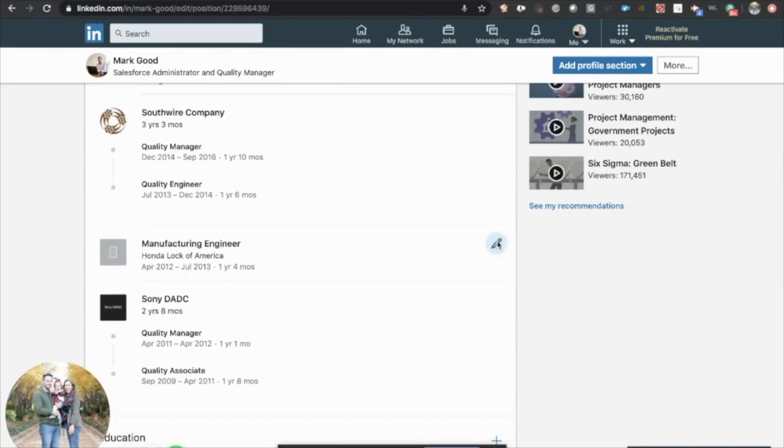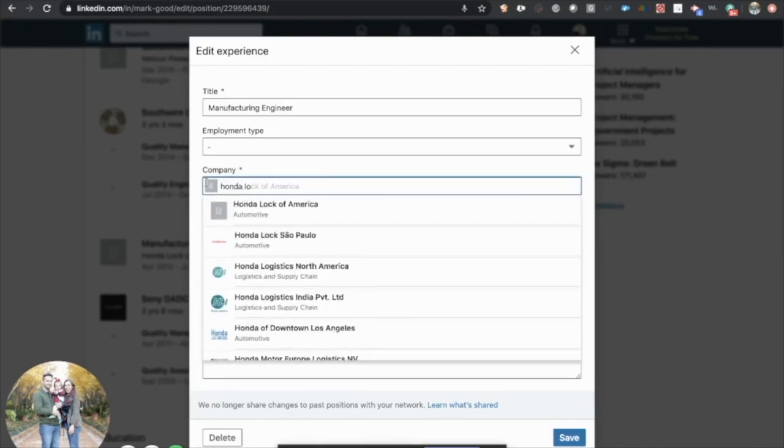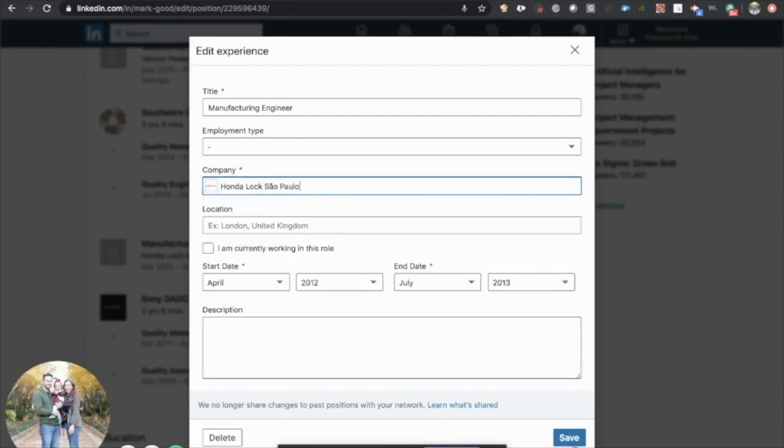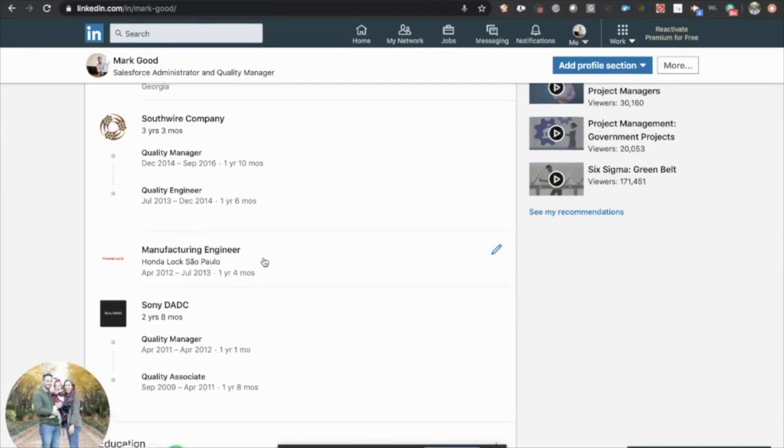So the first thing we're going to do, let's get these gray boxes out of the way. So I'm going to edit this job, and it looks like it was for Honda Lock. So if I type in Honda Lock here, I don't find exactly the one I'm looking for, but the point is people need to know who you worked for. So maybe it's not Honda Lock of America, but the point is you get a nice clean image here, and this is an old job anyway, so it's not horribly important, and it doesn't really apply to the Salesforce administrator role. So really you're just trying to bring imaging in here that doesn't draw attention or look outdated.